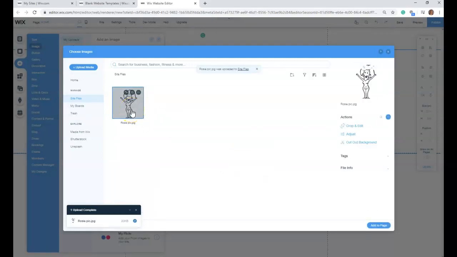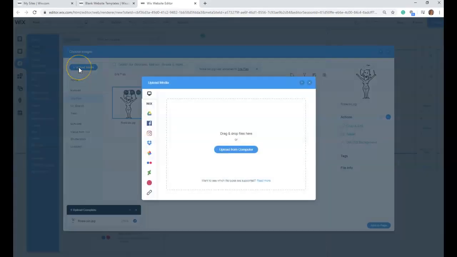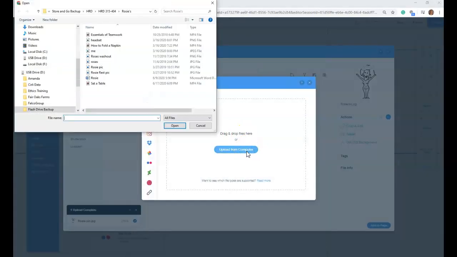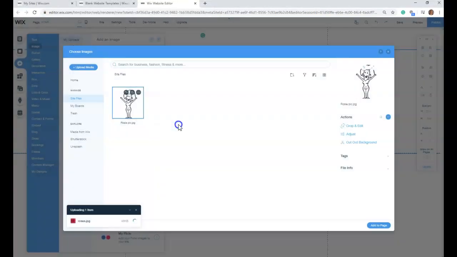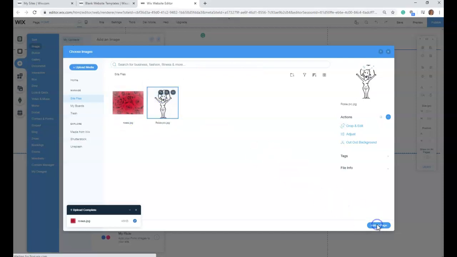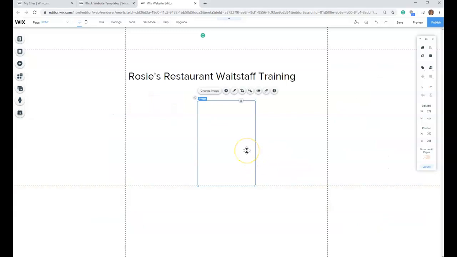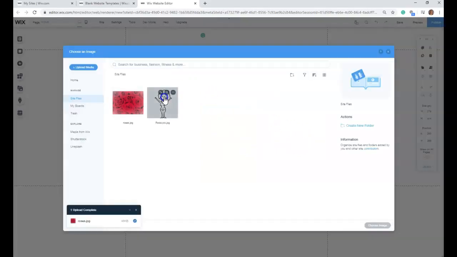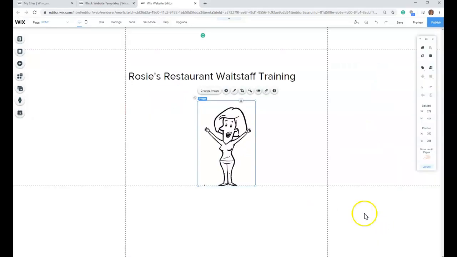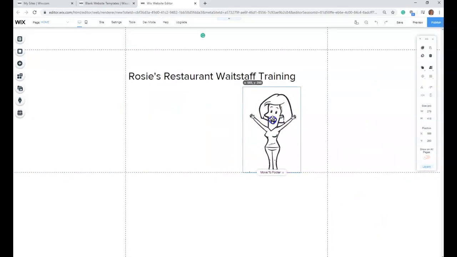So we're going to need this. This is Rosie. I'm also going to upload a picture of roses. Roses are her signature. And the one I want to add to the page right now is this one. And I'm going to reposition it here.